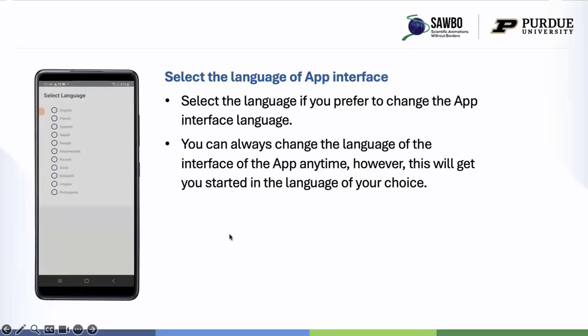So now you're at the point where you can select the language of the app interface. So right off the bat, you can say, okay, I want to choose which language I want the interface in. The interface, when you go out of English into other languages, it's not perfectly placed into those other languages. It is to the best of our ability within the structure of the app itself. We can place parts of the interface into other languages that make it easier for you to maneuver through the app if you're more comfortable in those various other languages. So you can at the beginning select the language that you prefer in the app interface, and you can always change that language later on. However, it'll get you started in your language of choice.